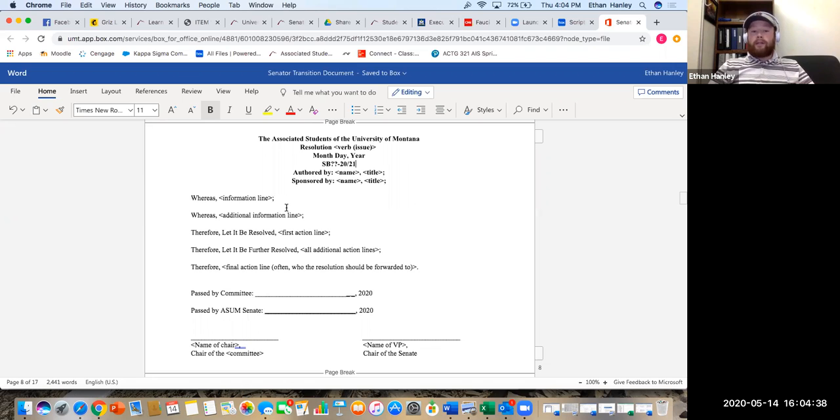The whereas clauses are meant to just kind of describe the issue at hand. So kind of what you're thinking about when you're writing the resolution and kind of why you're proposing this. So like the situation that led up to carbon neutrality, or the goal of getting to carbon neutral by 2035, or let's say amending committee bylaws to add another member.